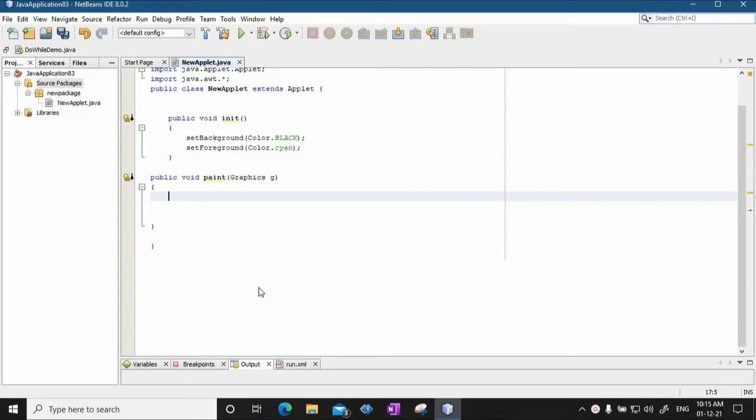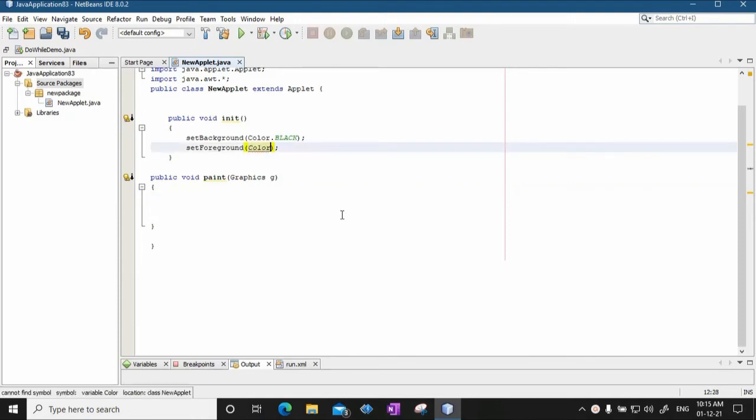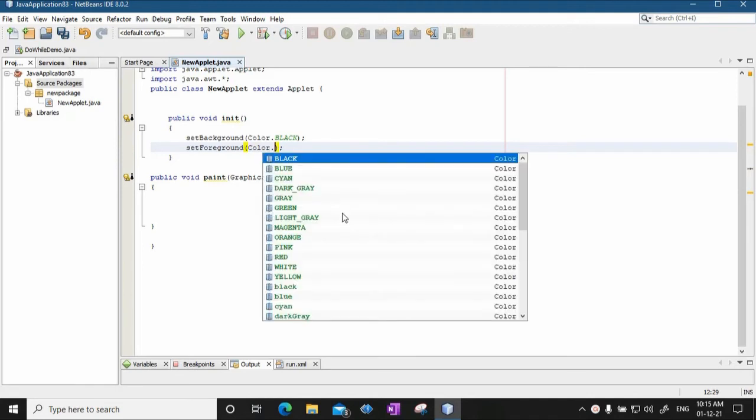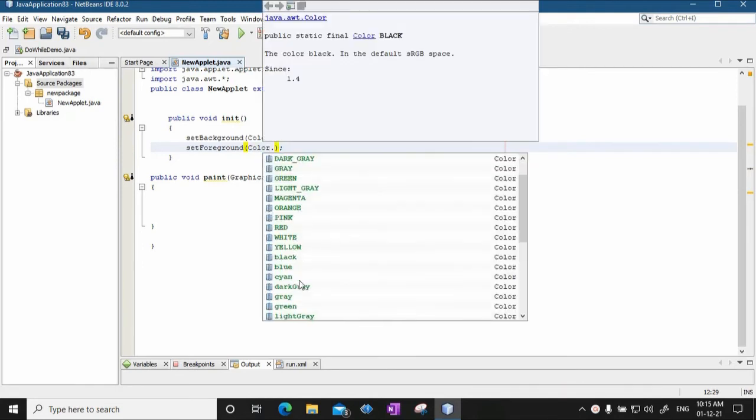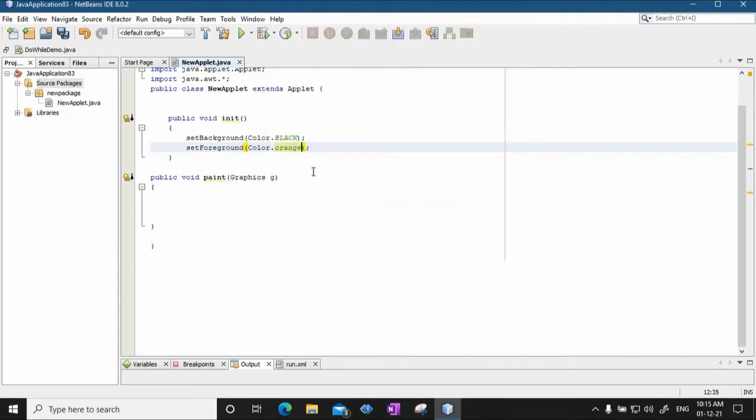I will modify the same code here. I will first set the background color to black, and I will set the foreground color to, say, orange. Now in the paint method I need to draw an oval first for the face.